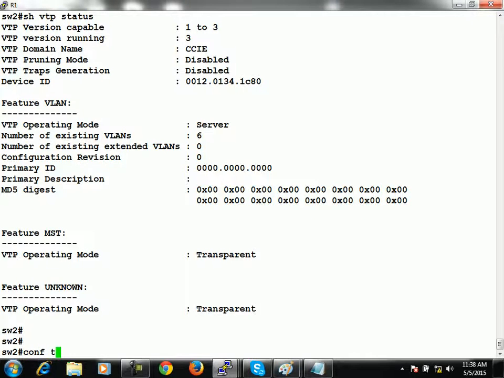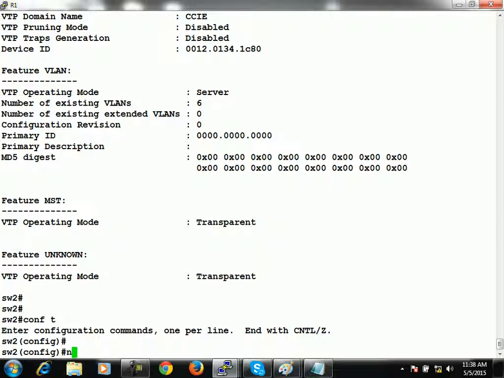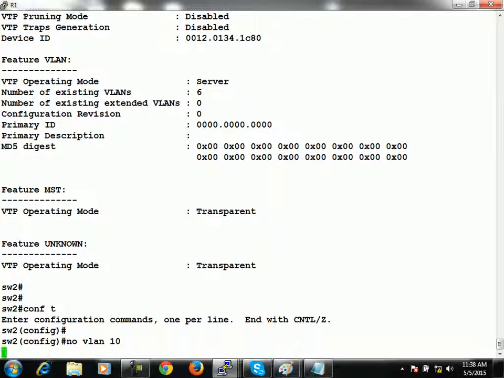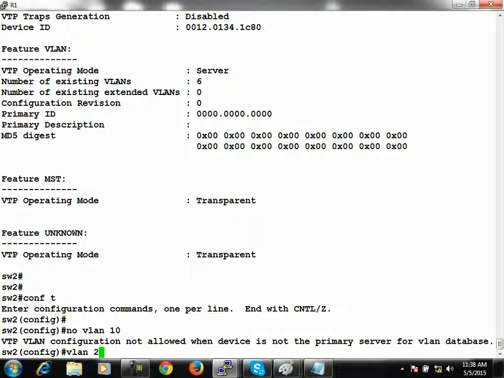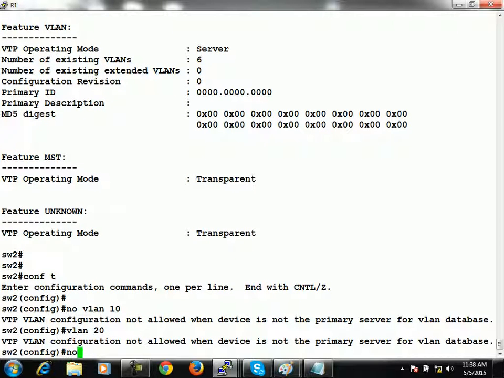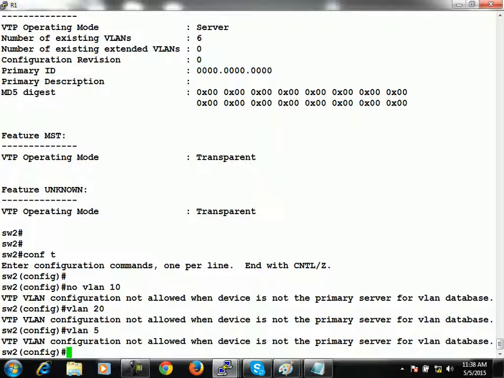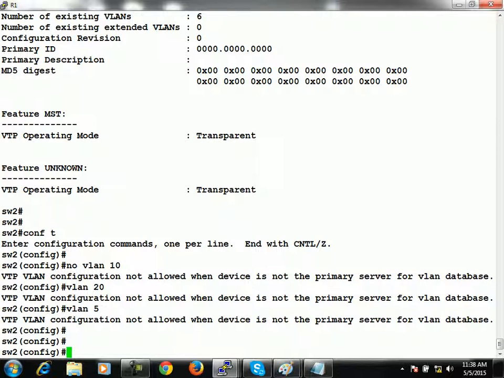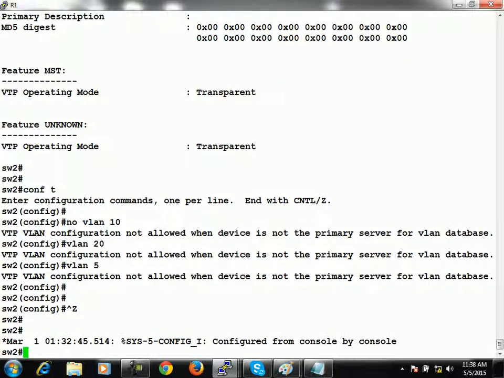So now if you say no VLAN 10, you cannot. VLAN 20, you cannot. VLAN 5, you cannot add any VLAN. See, it is simply saying VTP VLAN configuration not allowed when device is not the primary server for VLAN database. So now you will require to configure any one of the switches as a primary server.